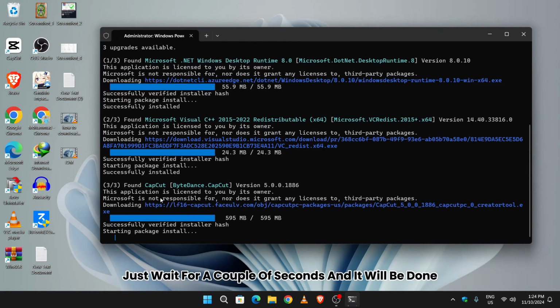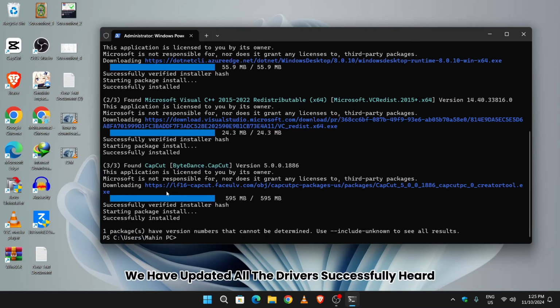Just wait for a couple of seconds and it will be done. And that's it, we have updated all the drivers successfully. Here you can see successfully installed, and we have updated all the drivers and software without using any third-party tools. This method is safe, efficient and keeps the whole system up to date.